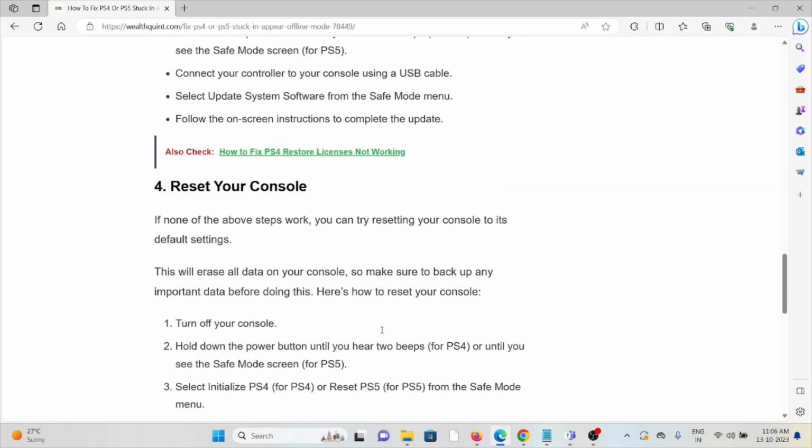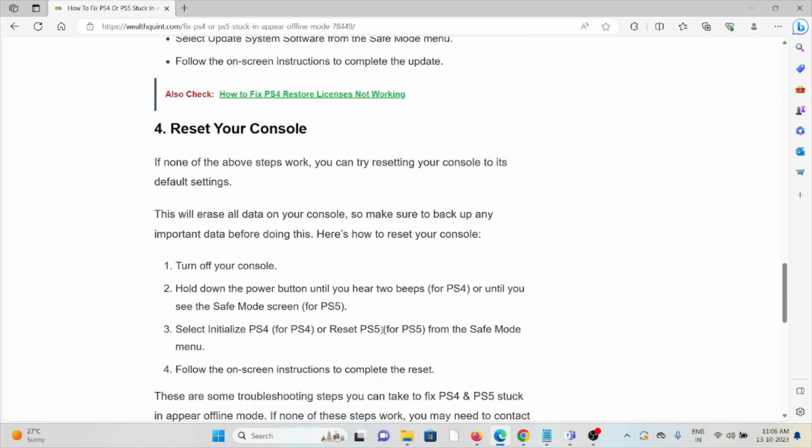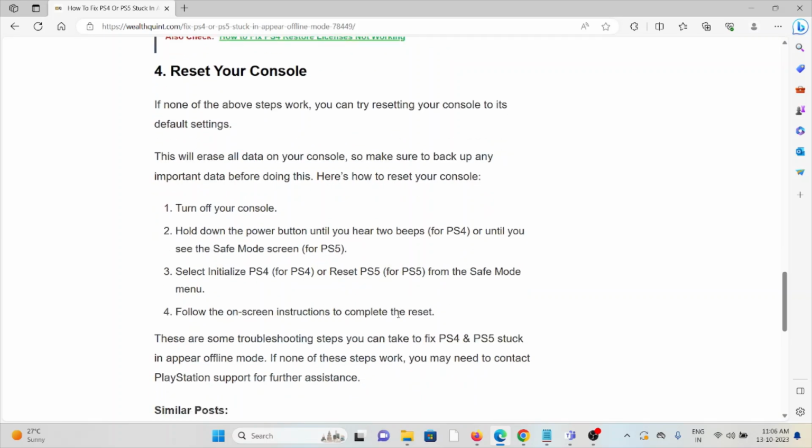The fourth method is reset your console. If none of the above steps work, you can try resetting your console to the default settings. This will erase all the data on your console, so make sure to back up any important data before doing this. In order to reset your console, turn off your console, hold down the power button until you hear the two beep sound. Select initialize PS4 or reset PlayStation 5 from the safe mode menu. Follow the on-screen instructions to complete the reset.